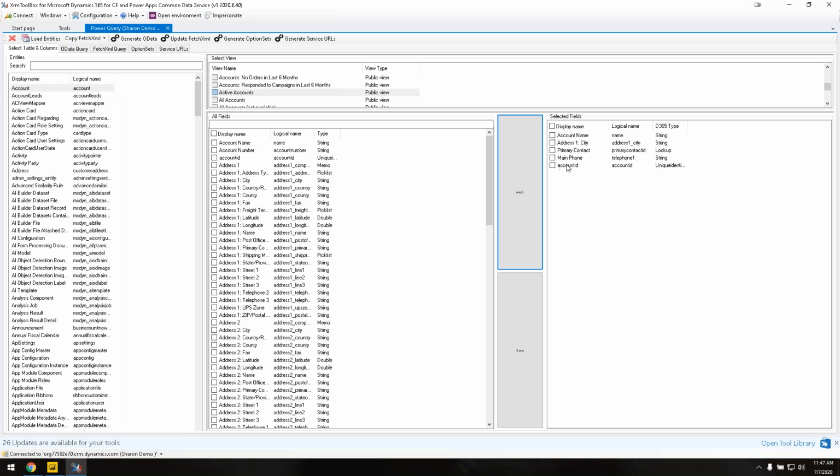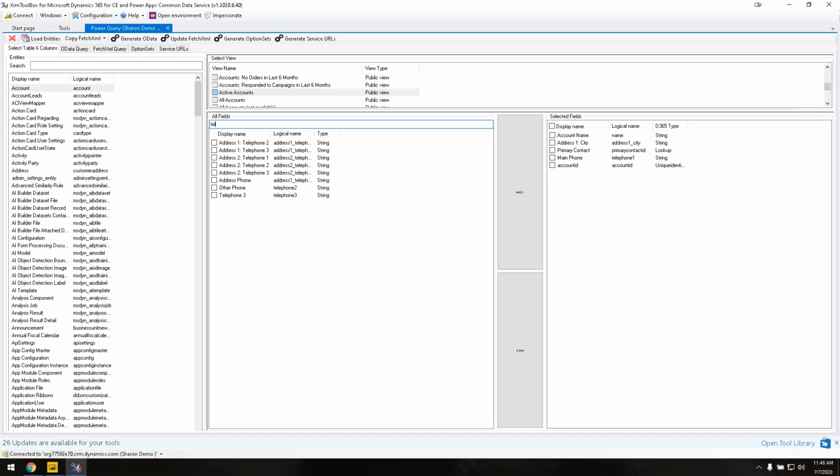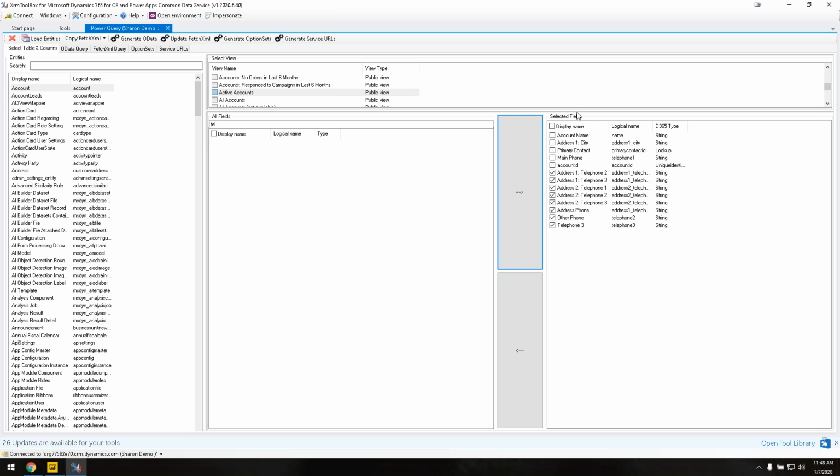So I just clicked active accounts, and what it did is it brought over all of the fields that are in active accounts. And if I wanted other data from the table, I could just come over here and pick and choose. So if I wanted to add some telephone numbers, I could do this. I could just take all of these, take them over. So this is how I'm telling Power Query Builder what fields I want to take over.